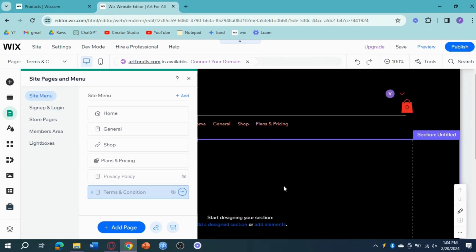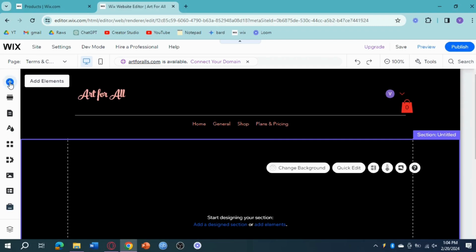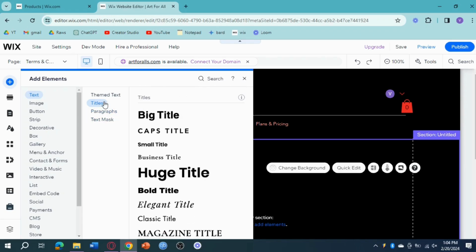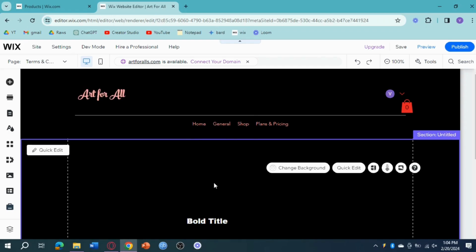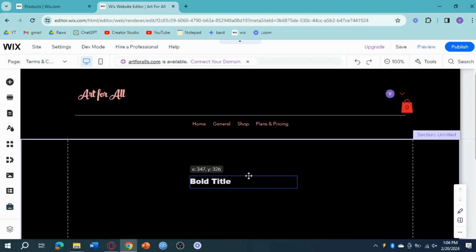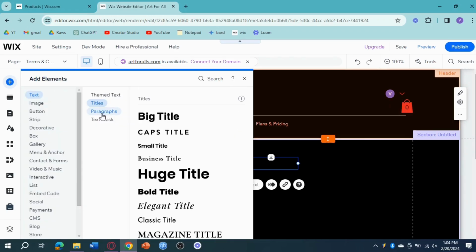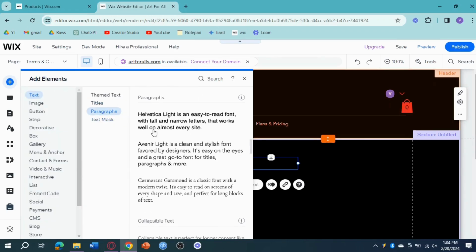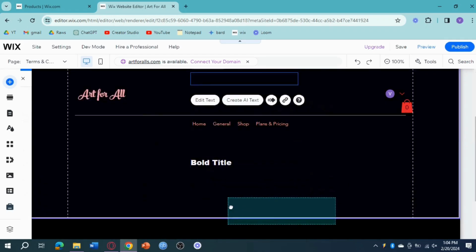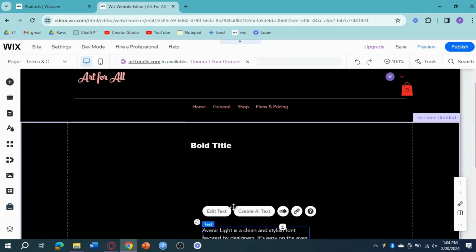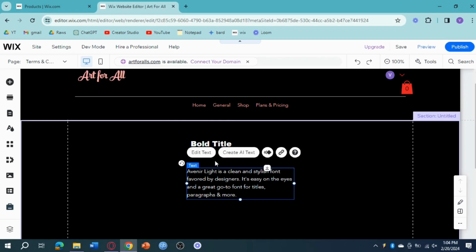Now in here on your page, you can just add in any elements that you want, like for example, a title, a text, or anything that you want to add. Like for example, let's add in a bold title. It will be added right there. And then on the paragraph, let's just add in a new text, and then add in a paragraph that actually resonates with you, just like that. So in here, just edit out your terms and conditions all you want.